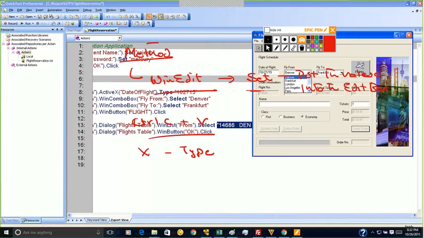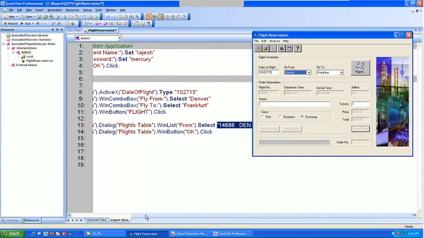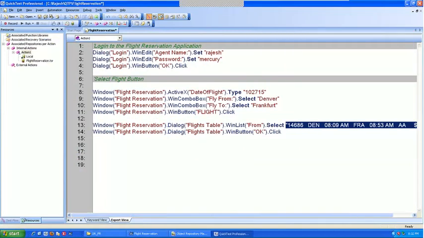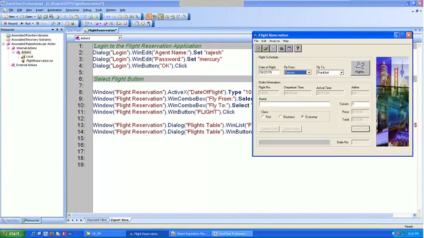So, Rajesh, here in the flights button, in the script we gave flight, right, the object name. So in the properties, the object name is like flight. Here it's flights, right?